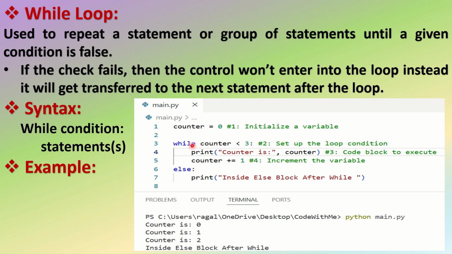Next time when it checks the condition, 3 less than 3 is false, so it comes out of the loop. Here the condition becomes false, so it doesn't enter the loop. Instead it comes out of this loop, and whatever statements we have outside of the loop, it executes those. After this while loop, we have an else block, so it falls under this else block and prints the statement inside the else block after the while. That is the last set of statements here. So this example covers how we can make use of the while loop, as well as using the while loop along with the else statement. This is how the while loop works.